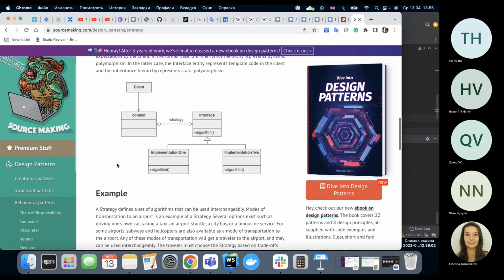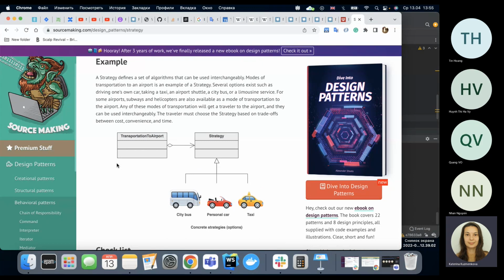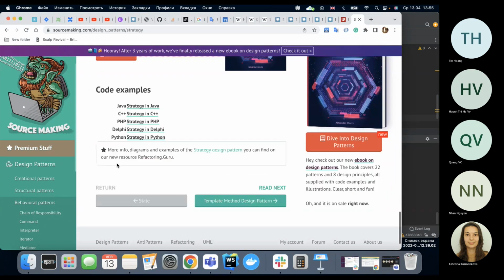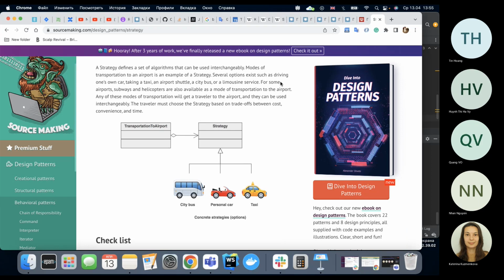I would like to provide you with an example. Give me a second to show it to you. Let's take a look at the example. For example, we have a few ways we can go to the airport. Depending on the transport we choose, we might change or define some strategy, and using this strategy, we will go to the airport.